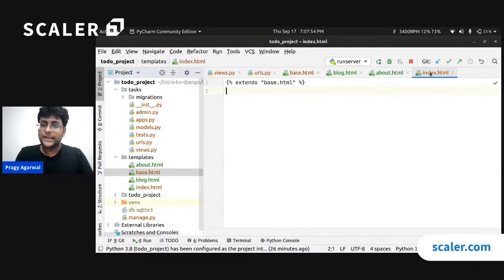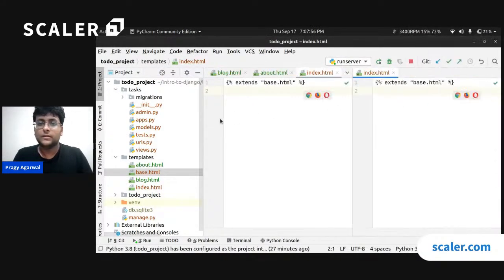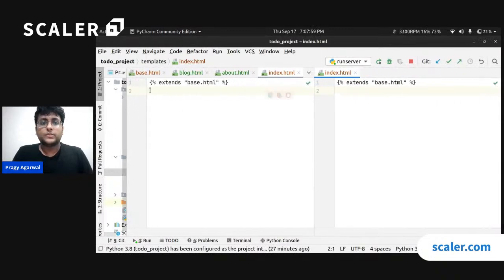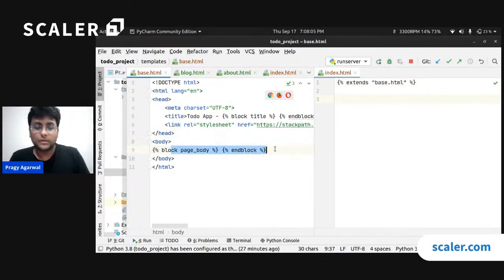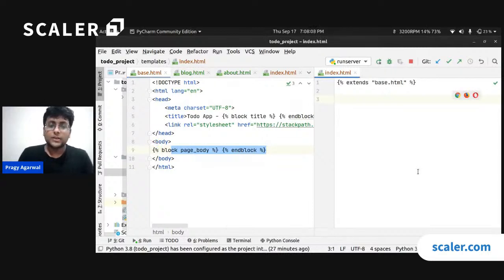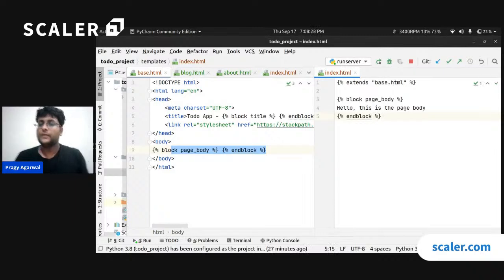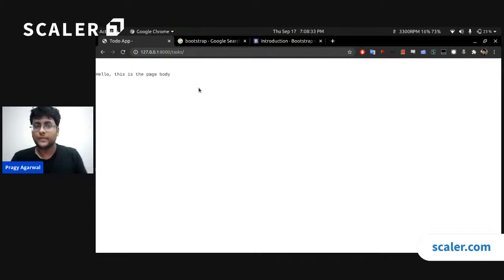So what I can do is in the index.html, let me actually put this into vertical split. So over here at the base.html, in the index.html, I can tell what goes inside this block. So basically I can say something like inside the block page body, put this content for me: Hello, this is the page body. All right. And basically then I can end this block. So I can say end block. All right. So the moment I have done this, let me go back to the browser and let me reload the page. This is what I see.